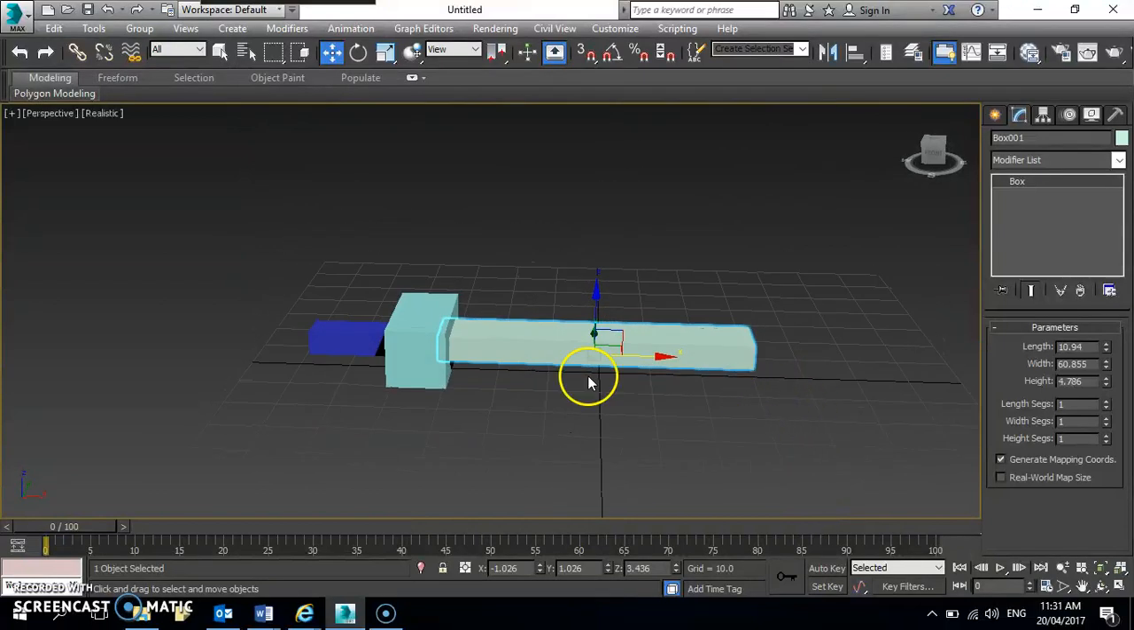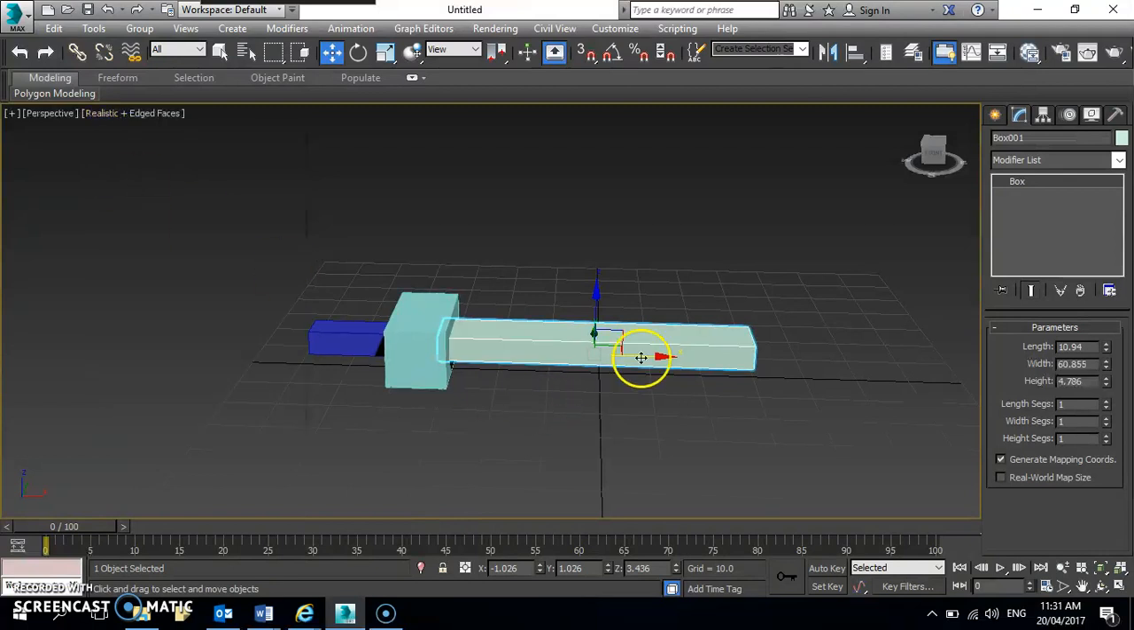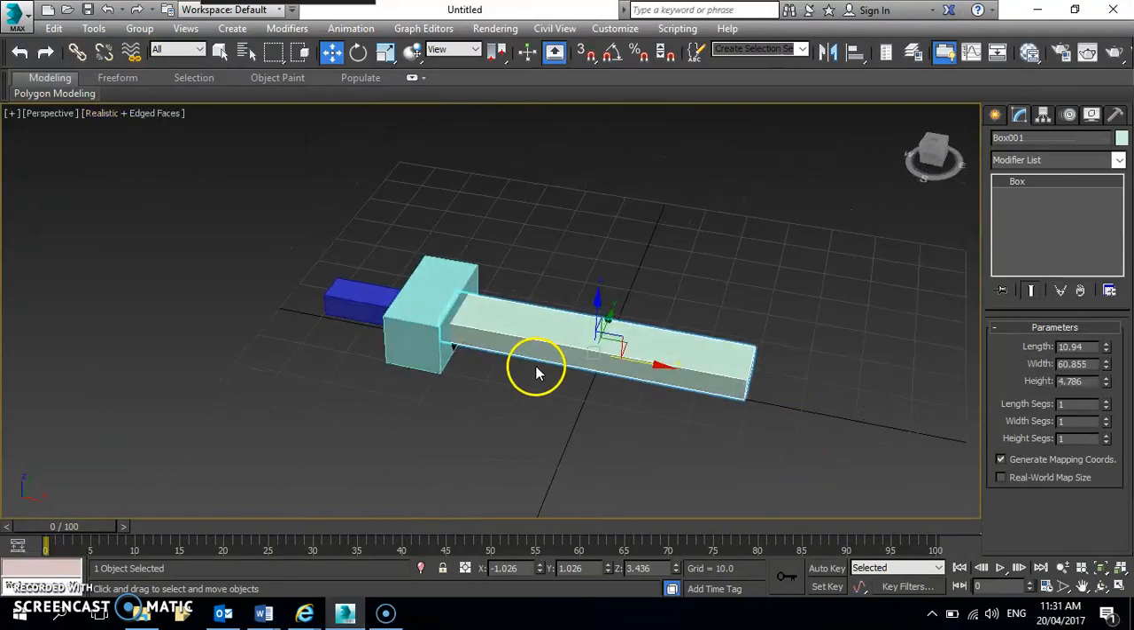I need you to make sure that up the top here where it says perspective, mine says realistic next to it, and if I click with my left hand button on that, I need to make sure that edged faces is also turned on. With edged faces we can see the different segments that are on our rectangle, which we're going to be using very shortly.